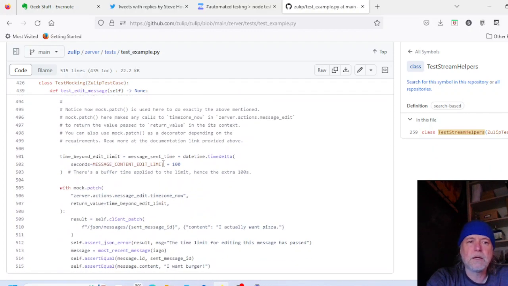So let's see where it actually, yeah, so down here we say with mock.patch, and again, I don't think that's anything Zulip specific. I apologize if I'm misremembering anything here, but I'm pretty sure that's just the native way that you patch objects in Python. It's not even a Django thing, it's just a Python thing.